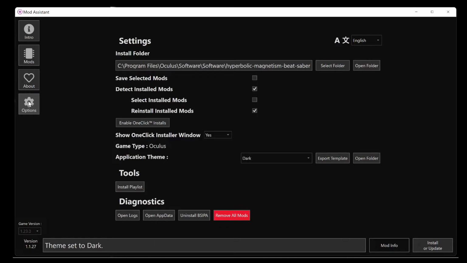Go to options as well, and then you want to enable one click installs. Once you click that, just click Beat Saber. What that'll do is enable it to where all you have to do is press the one-click button, and it'll automatically send the files for custom songs through the file directory. I will show you guys an example of that.